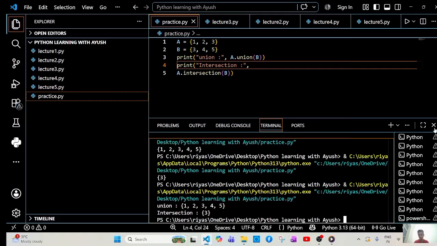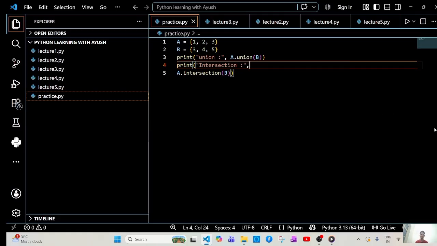Next we have some questions. Which method adds an element to a set? The add method. Which method removes all elements? Clear. Which method removes a random element? Pop. Which method combines two sets? Union. Which method returns only common elements? Intersection. Difference between remove and discard: remove throws an error if the element is missing, discard does not throw an error.